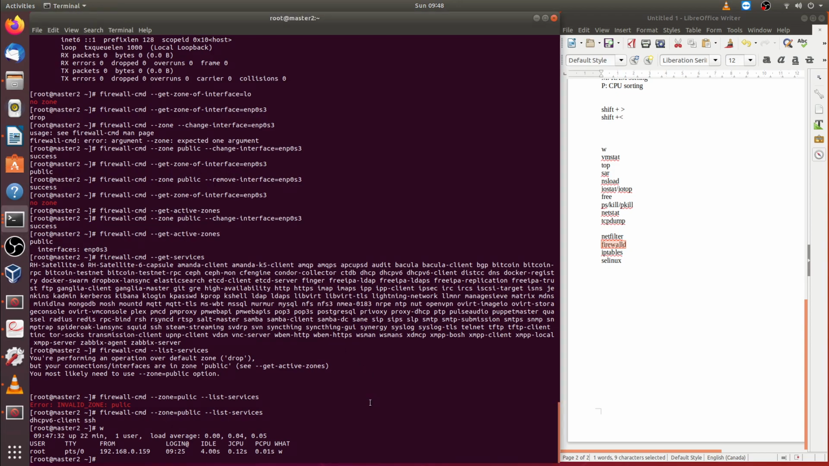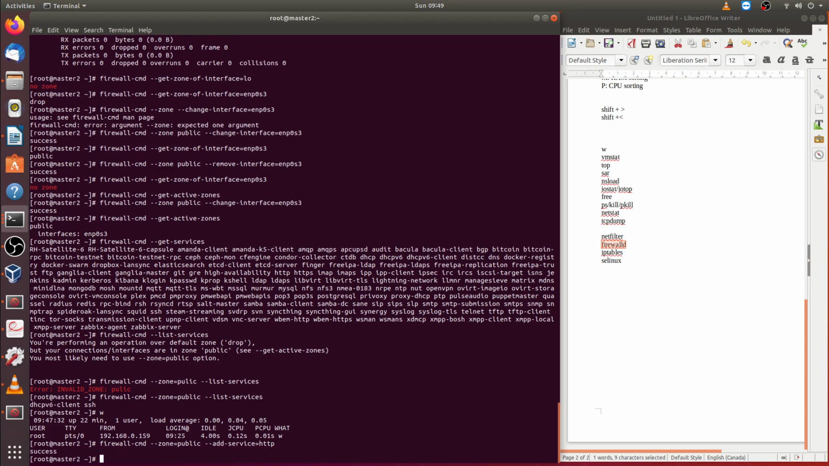So the next question is, currently the default is the public zone, and my interface belongs to public, but it only allows SSH. If I want to add more services, how can I do that? You can use a command to add more services. So, like, I add HTTP, and later when I install Apache, it can be enabled right away. I just add the command with service equal to HTTP. Right? You can see here, successfully.